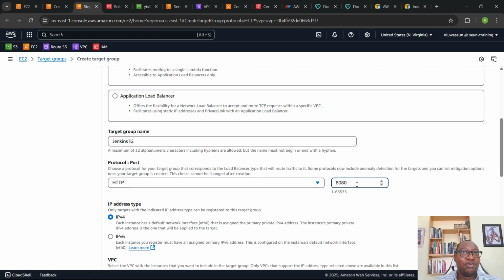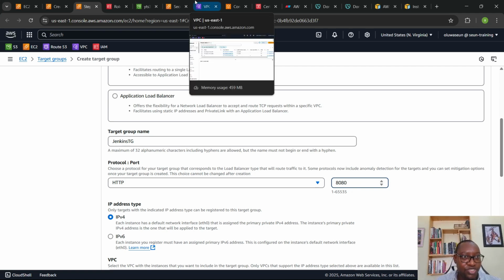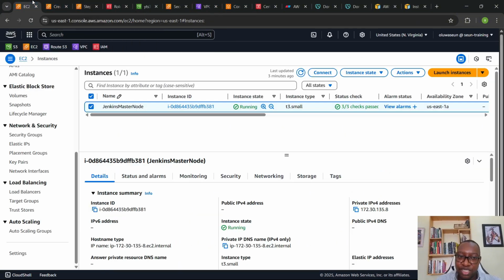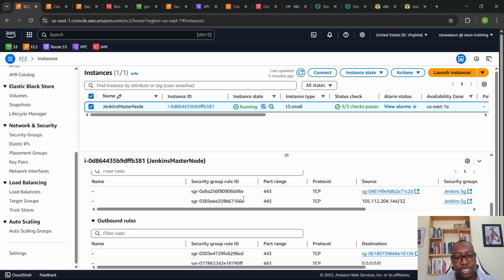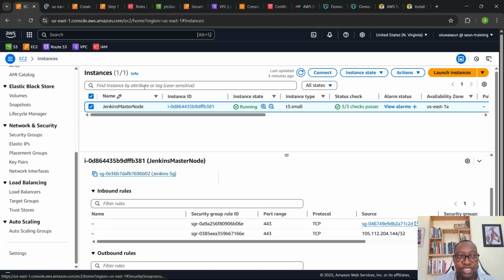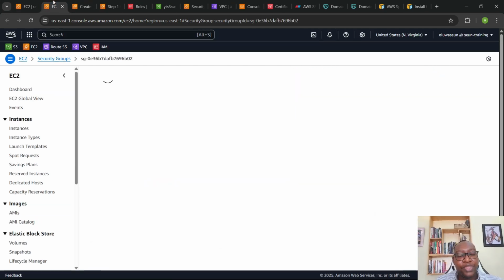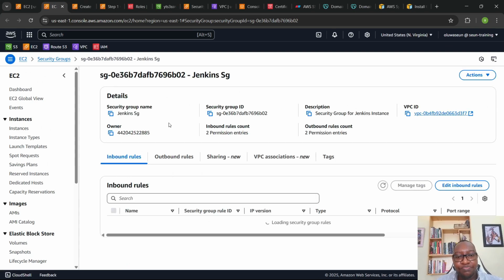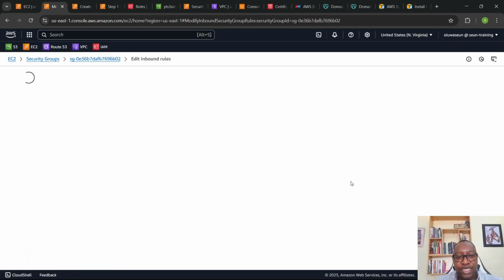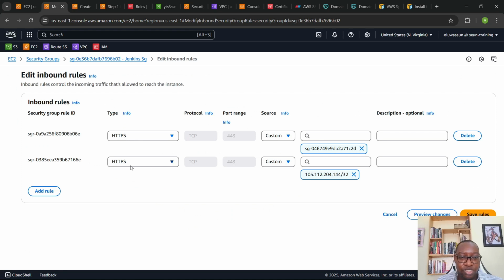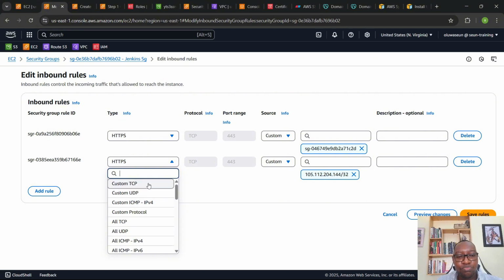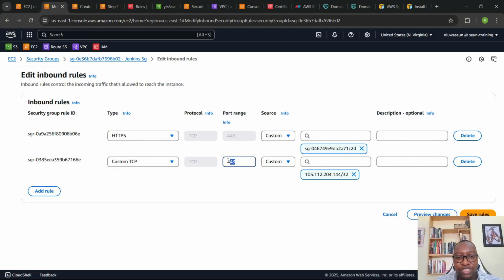So that means your Jenkins server must be accessible on port 8080, not on port 443. So that means in our security group, there's a little adjustment that we need to do. Go back to the security group and open up your Jenkins security group. Then we're going to say here that the inbound is going to be on 8080, not just on HTTPS. So this is going to be custom TCP, but then it's going to be 8080.